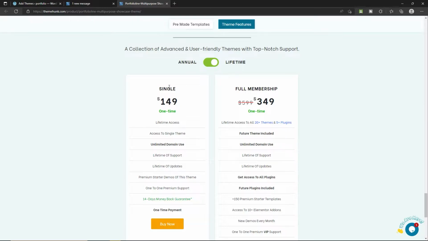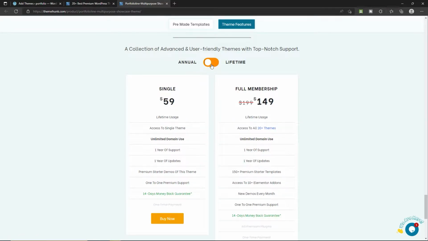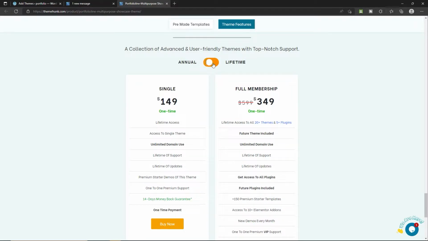In lifetime, you can see we have single and full membership. Single, you will use only a single theme. In full membership, you can use 20 plus themes and 5 plugins. If you're just getting started, you can start with the annual plan if you like. But if you want your portfolio website to live forever, you can go with the lifetime plan.